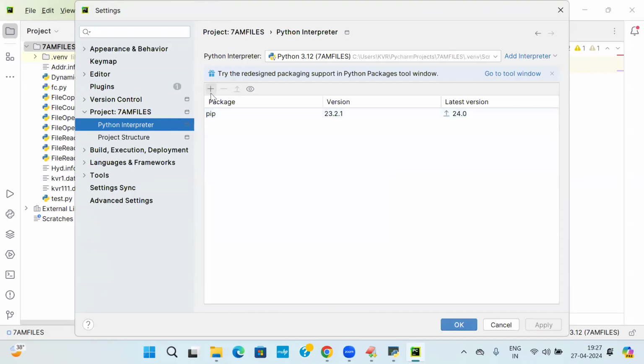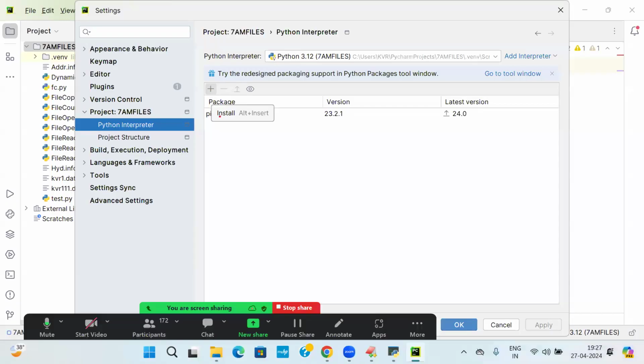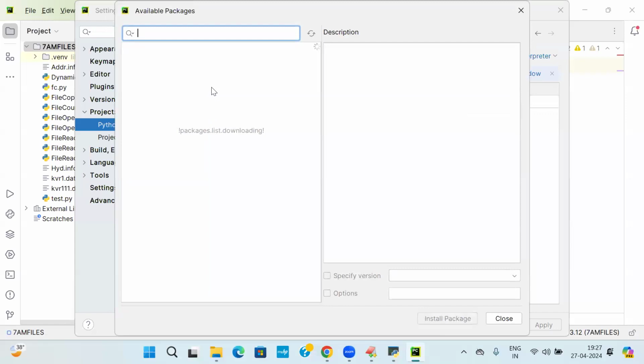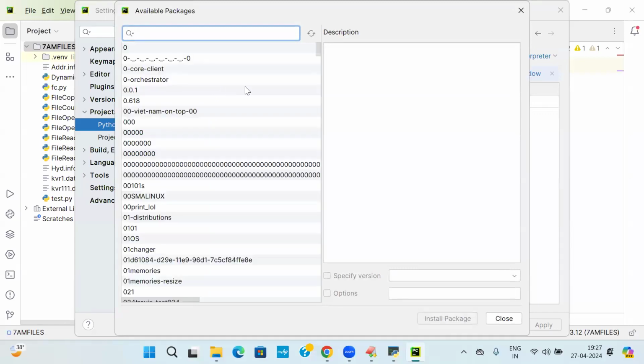I'll go for the plus symbol on the top of it. What does the plus symbol say? Install. If I click install, see what is happening. It is showing some modules which are coming from my internet, from GitHub. Git and GitHub are tools. I'll explain when I come to this.